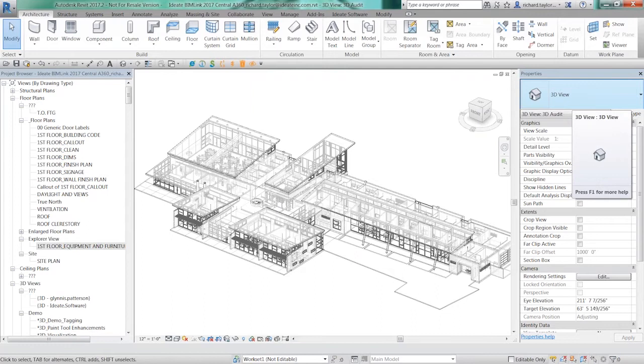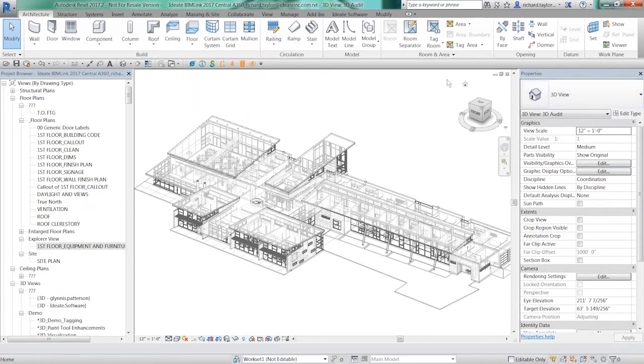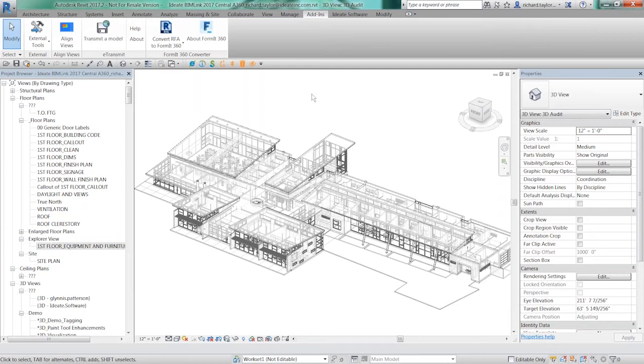Well, I will switch to Excel in a moment, but actually I'm going to start with Revit. This is Revit 2017.2. It's the latest Revit release from Autodesk that was released about a month ago. You may have noticed in that introductory video, the Ideate software tools were accessed through the Add-ins tab. That is true if you have 2014 of Revit, 2015, 2016.